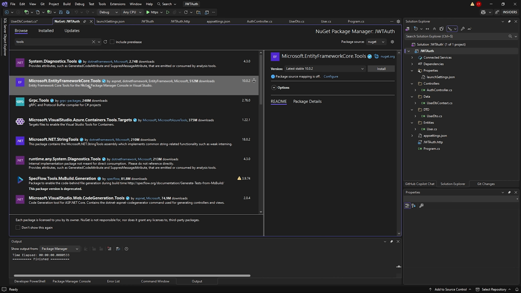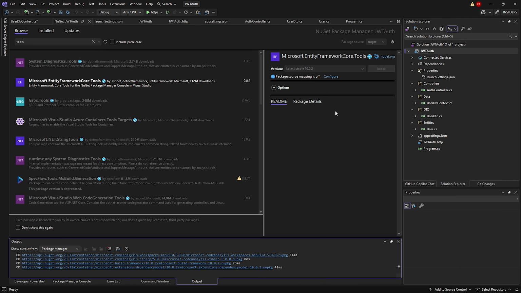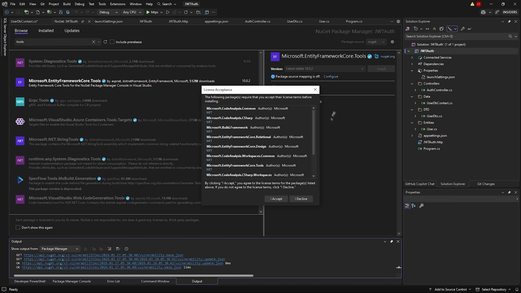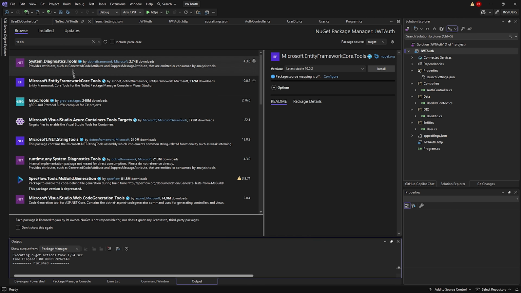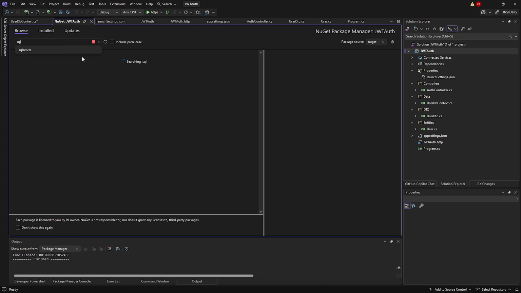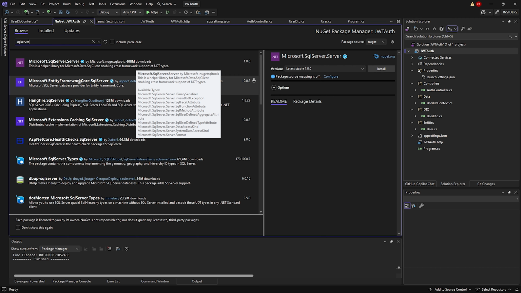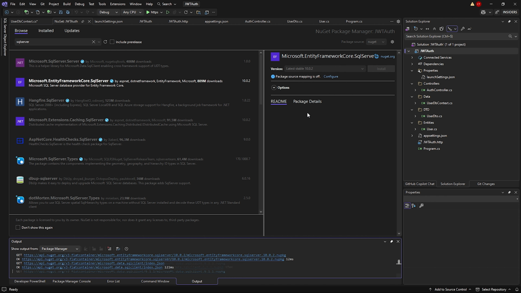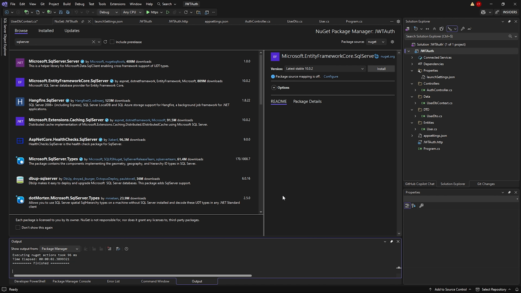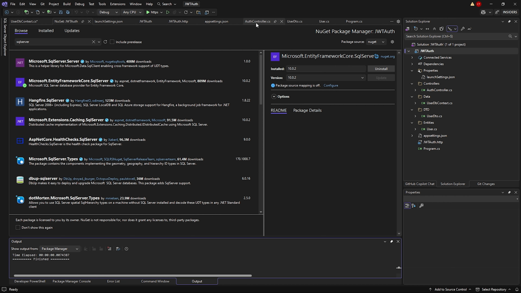Next, we need to install a couple of additional NuGet packages. First, install Entity Framework Core Tools. This package is required to work with migrations and database updates from the command line or from Visual Studio. After that, install the Entity Framework Core SQL Server package. This allows our application to use SQL Server as the database provider.